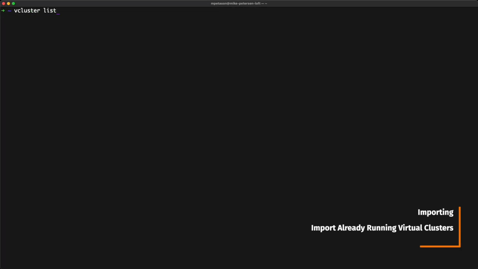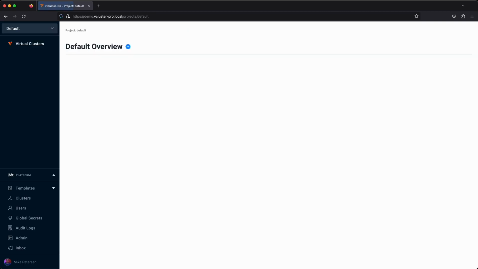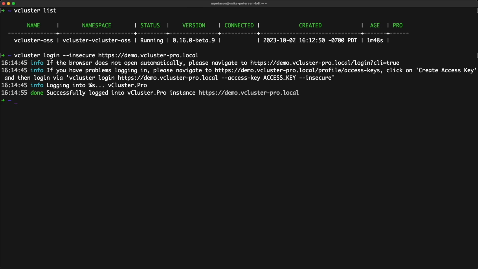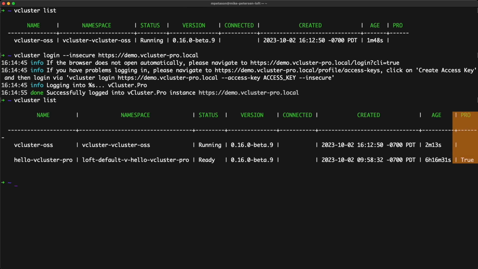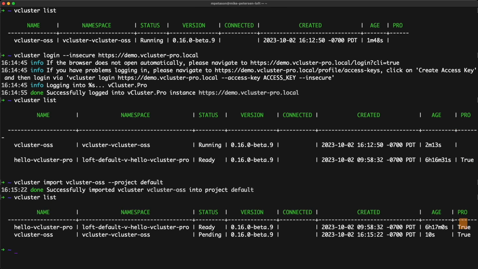That's cool and all, but hey, what about all these virtual clusters I already have running? Like, I'm already using vCluster. What can I do now? Well, what if we import those into vCluster Pro? So that is going to be an option with the CLI. And this is just a quick demo showing a vCluster OSS cluster being created, logging into our vCluster Pro environment, listing and showing that vCluster OSS exists, but it's not part of Pro, and then listing again after we've done the import to show that it is part of Pro.